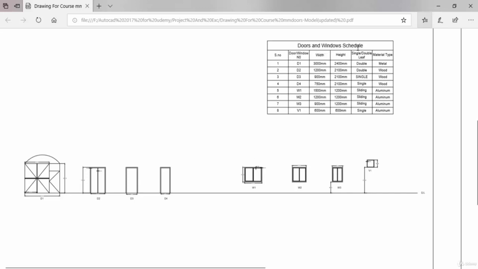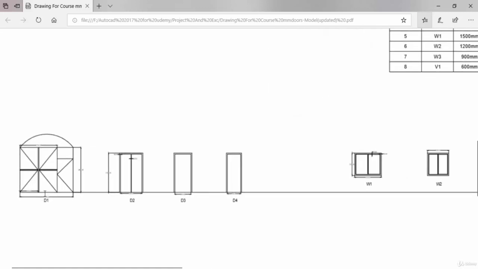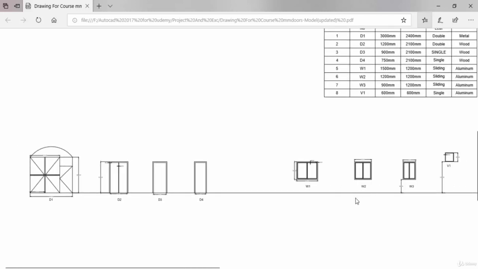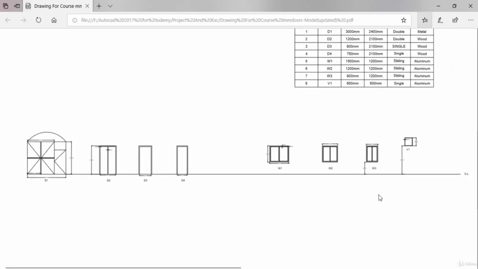Today we will learn how to create a doors and windows schedule, and we will draw front elevations of doors and windows as well. So let's get started. Here we will start from this door as D1. We will draw this elevation as well, then D2, D3, D4, and for window 1, window 2, and we will show the distance of windows from ground level.